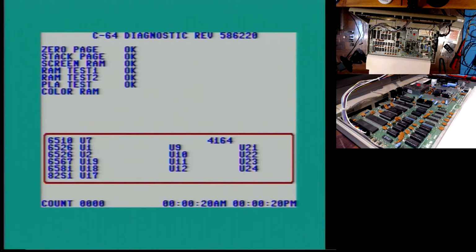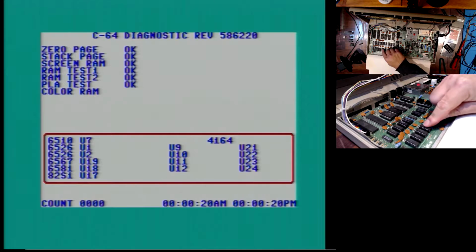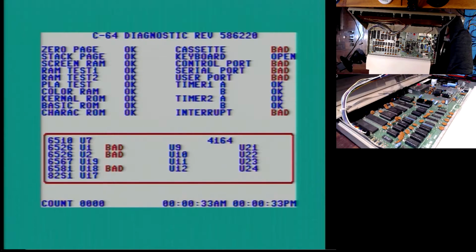Okay, so it says RAM okay now. Let me try and start this machine again. Okay. Seems to work now. Maybe it just wasn't seated properly in the socket. The chips are desoldered, so the legs are a little bit shorter than they're supposed to be. Let me try and hit reset on my Kung Fu cartridge a couple of times and see if it still boots up.